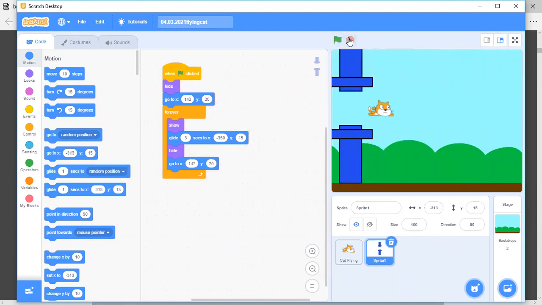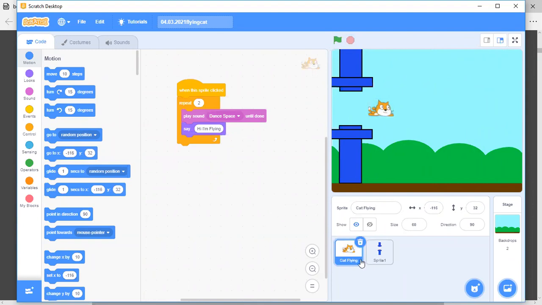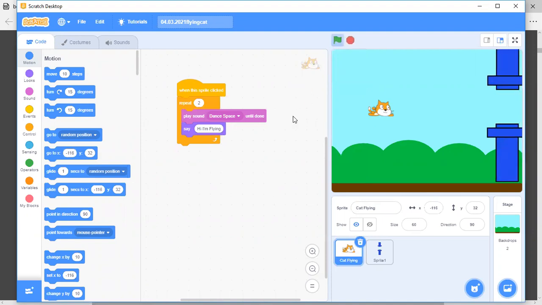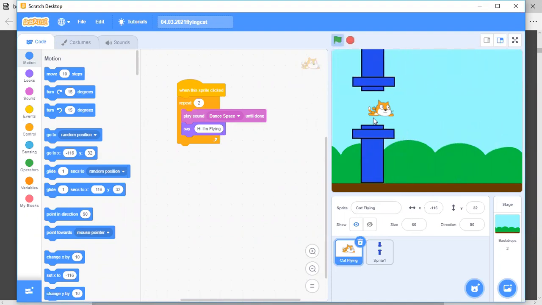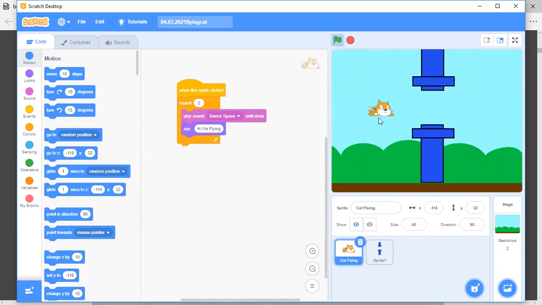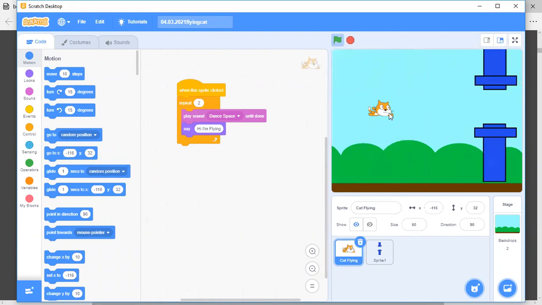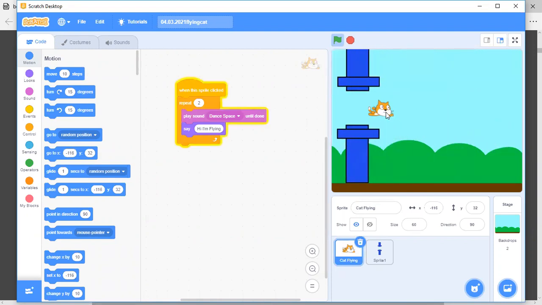Right? Now what will happen? Here I have the cat. Flying cat. So for the flying cat, what I have to do? When this sprite is clicked, repeat 2 times. It will play a sound and it will say I am flying. Okay, we'll see. So here you have. Now I am clicking on this one. So this cat. Okay, so still I didn't click. Now I am clicking.